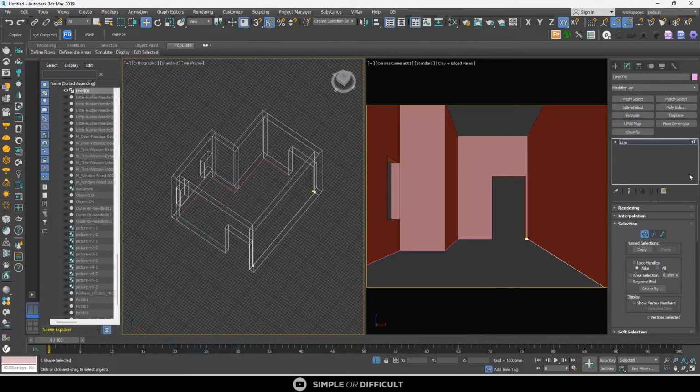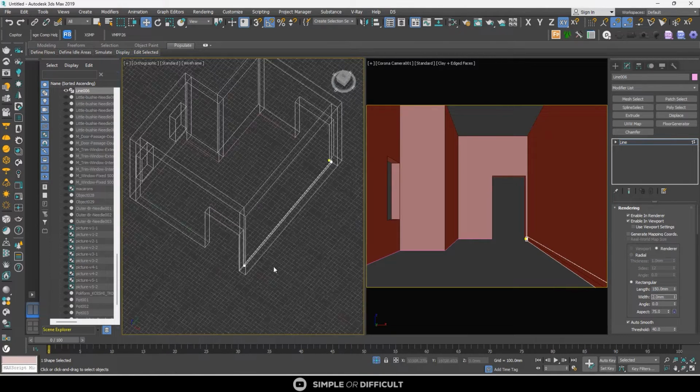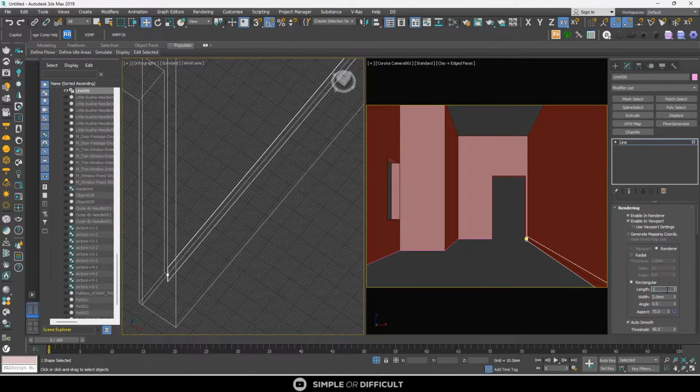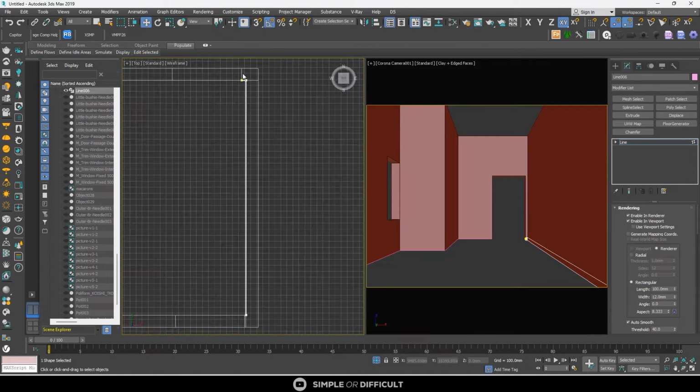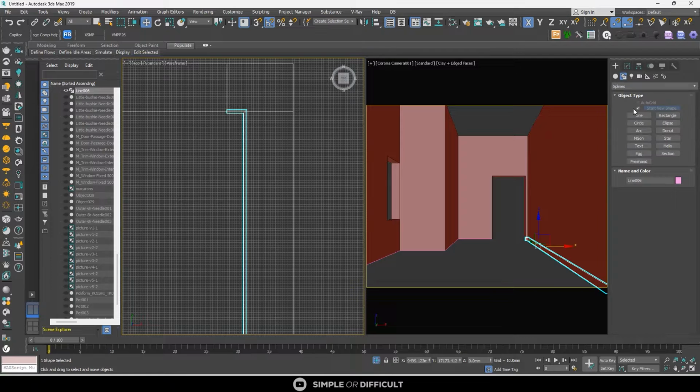That's it. Now, let's turn on the rendering and then adjust the settings to fit that of a curve. Add some thickness. Now we're going to do the same thing for each and every one of the lines.